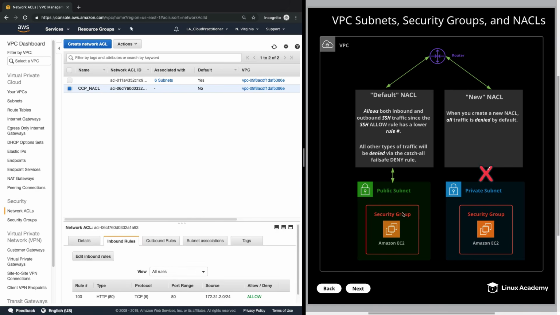So if this instance tries to access something over here based off of this rule, what would happen is the traffic will be allowed inbound, but it would not be allowed to exit because our only rule is deny. That's what stateless means when you're talking about network ACLs.